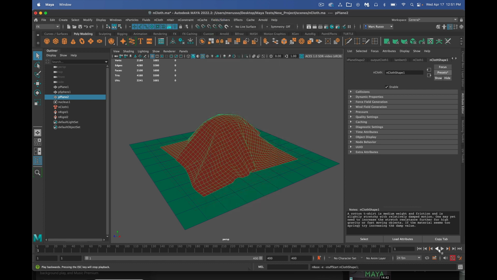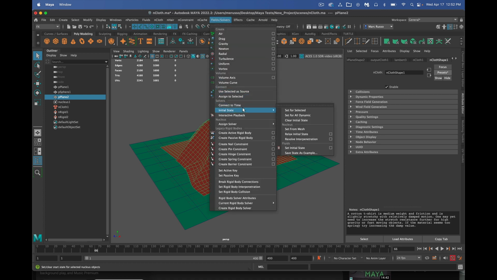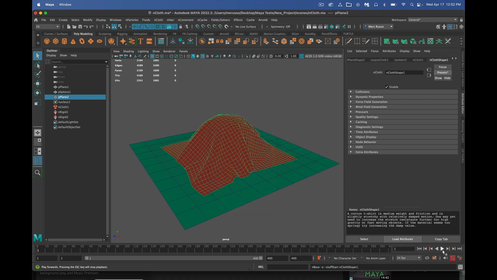So now if I play it, you can see it settles a little bit more. Stop. Fields and Solvers. Set for Selected. Right. It always has a little bit of settle every single time. So normally when I'm animating with a cloth, I give it a buffer zone of like 30 to 50 frames before I start doing any animation, that's the unrenderable area, so it can do the little settle that it needs to do before you start animating.